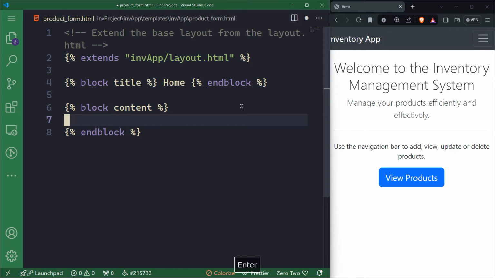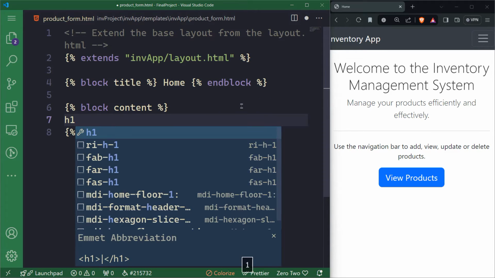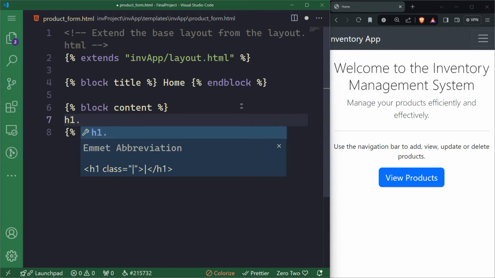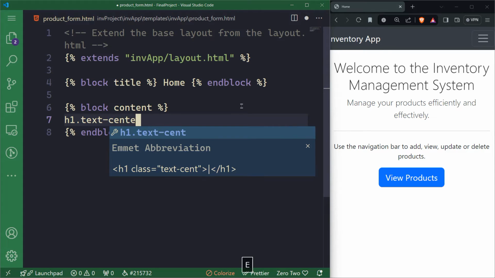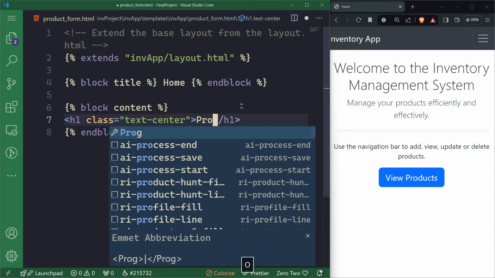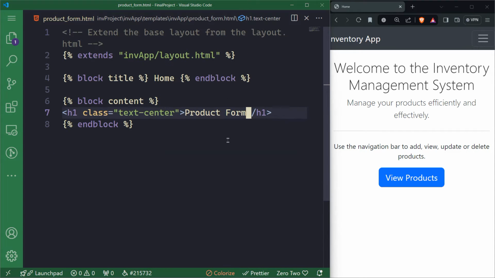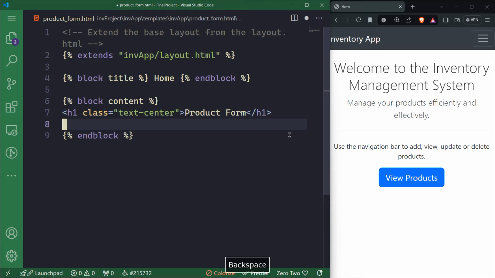All right, awesome. And inside the content, I will have h1 tag with text center class. So text center. And here I will say product form. This is going to be our form. We have studied forms together, and it's an absolute pleasure to write forms in Django, to be honest. I personally love it. Now, after that h1 tag, I need a form.